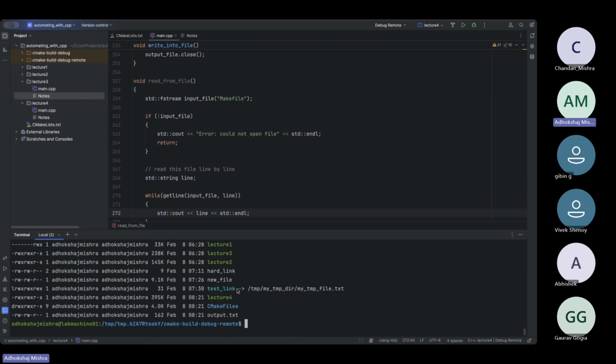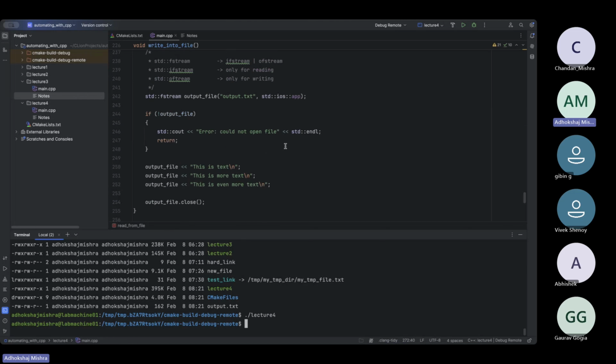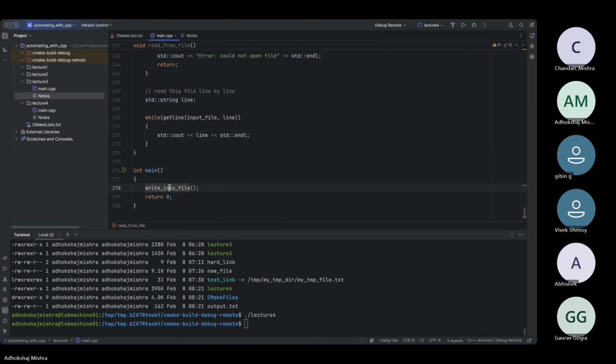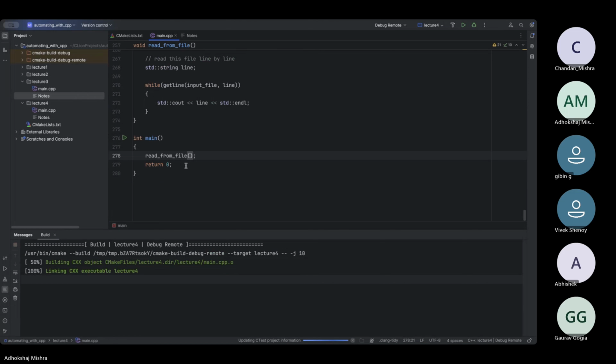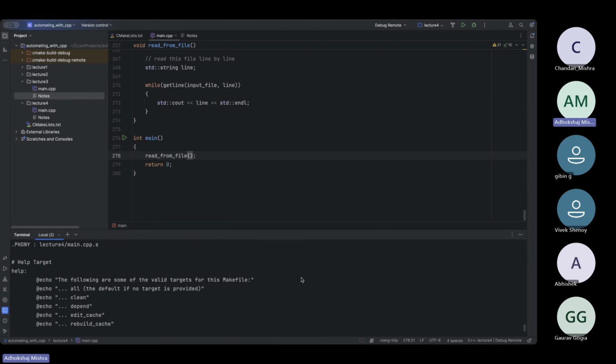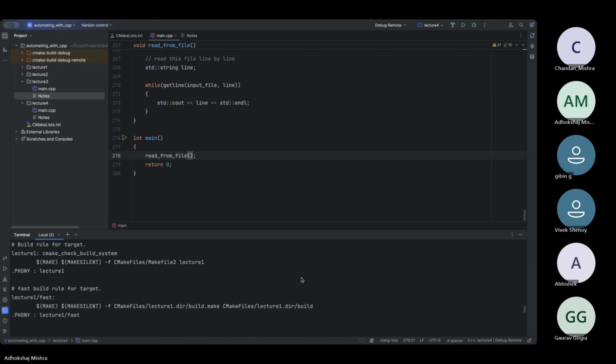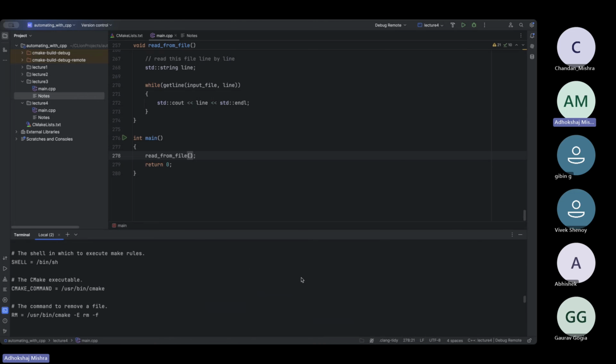Okay, terminal, and we do this. Oh, wait. I didn't even call this function. Read from file. If I run it, that entire makefile is getting printed here because I am reading and printing each line at a time.